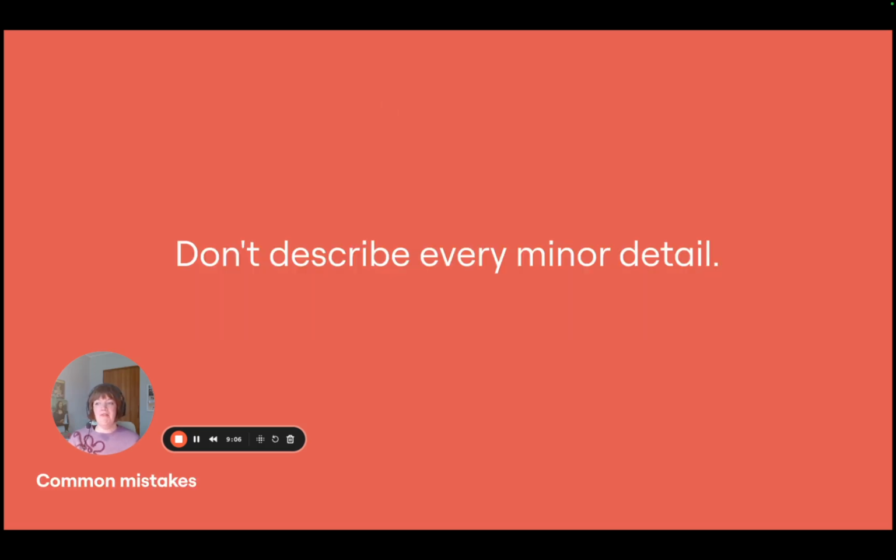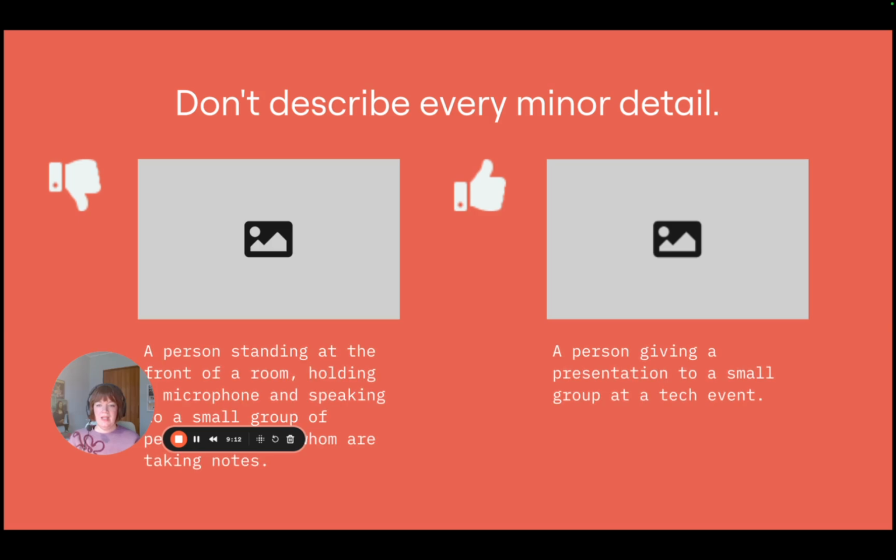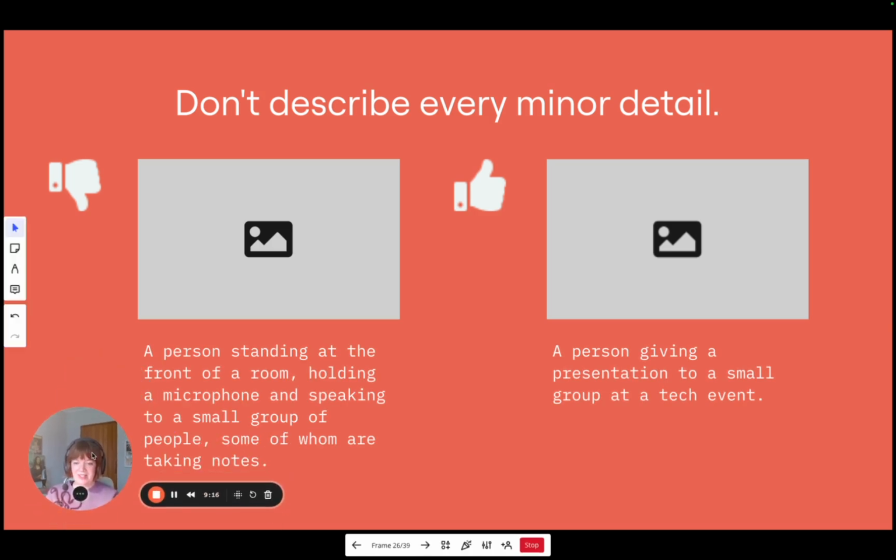Don't describe every minor detail of the image, right? You need to focus on the purpose and keep it concise. So for this imaginary image, for instance, if you see in the image a person standing at the front of a room holding a microphone, speaking to a small group of people, and some of them are taking notes, some on their laptop, some on a notebook, we don't need all that. We just need a purpose. A person is giving a presentation to a small group at a tech event.